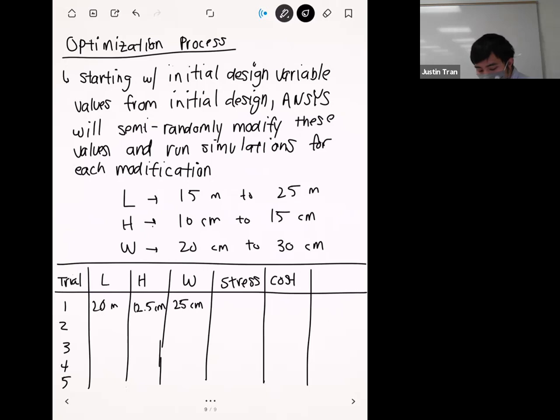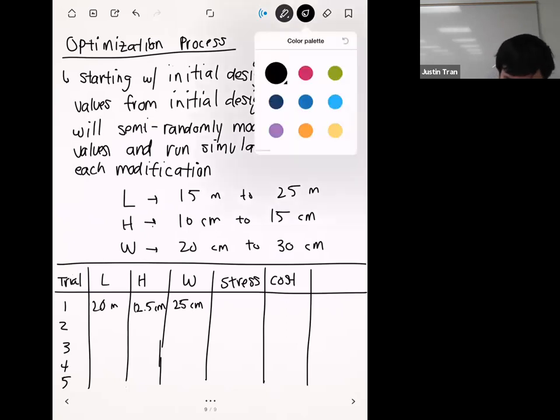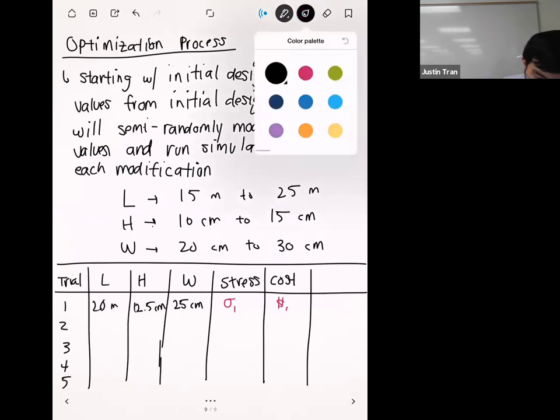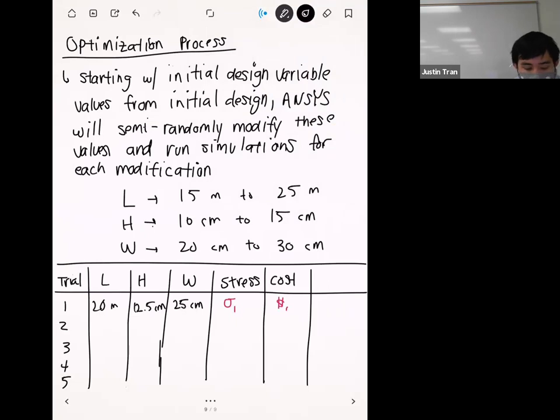And then from there, it's going to run the simulation with those variables. Once it has run the simulation, it's going to tell you what the stress was at this location. Let's say that the stress is sigma 1, and the cost will be $1. So let's just say that we ran the simulation. All right, and that's the first iteration of the optimization. The first iteration is always going to be the initial design.